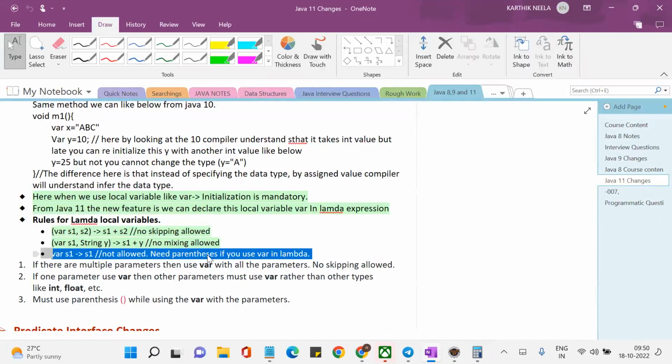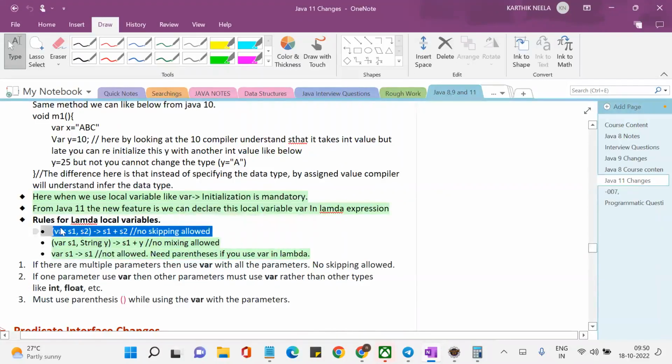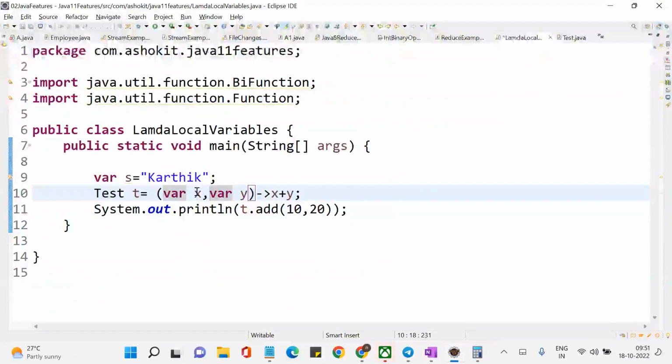So when you use local variables in the lambda expression, what is not allowed: no skipping is allowed, no mixing is allowed, parenthesis is a must. So what is the meaning of no skipping? That means if you have multiple variables, all the variables should use var. If you have different data types, one var and one a normal Java data type, you cannot use that. That is called mixing. Whenever you are using var, you need to have the open bracket and close bracket. Parenthesis is a must. So these are the limitations whenever you are using local variables in the lambda, and these are the things that you need to keep in mind.